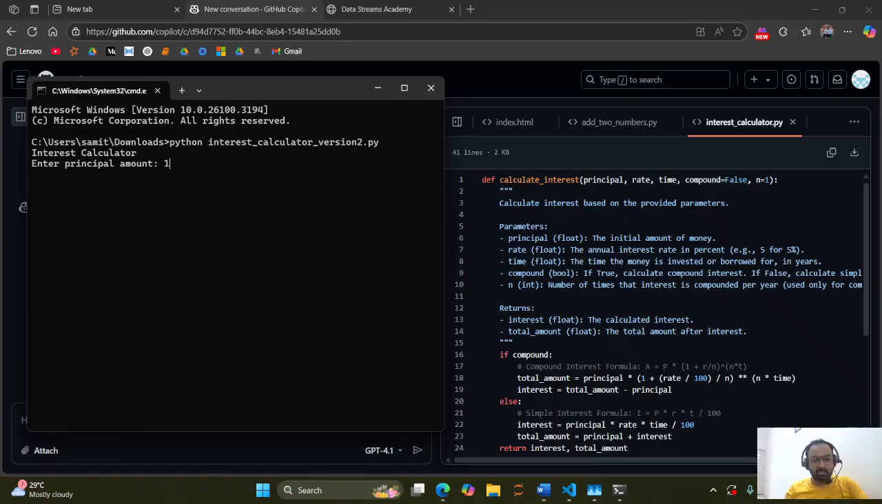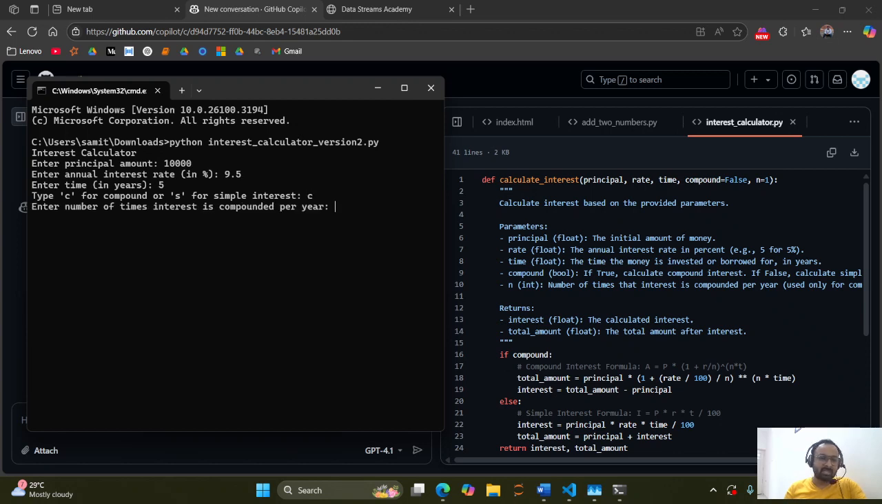So I enter the principal amount. I will say, okay, I have 10,000 as my principal. What is the rate of interest you are expecting? I'm expecting 9.5, and enter the number of years. I wanted to have this value 5 times. Type C for compound or S for simple. I wanted to see how the compounding works, right? So I'll give C. Enter the number of times the interest is compounded per year. There are different terms, so I'll say it only compounds once a year, right? So in that case, compound interest will be 5,742.39, right? The total amount is, when you invest 10,000, you'll get 15,000.